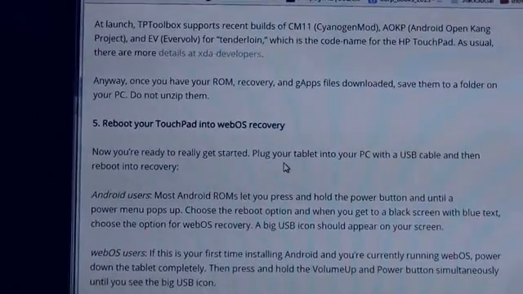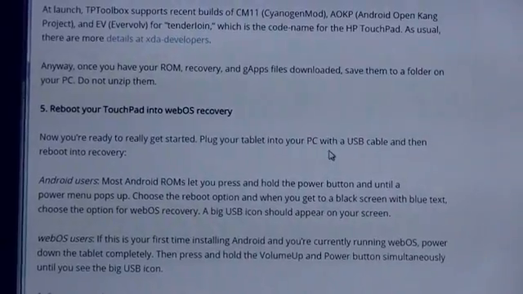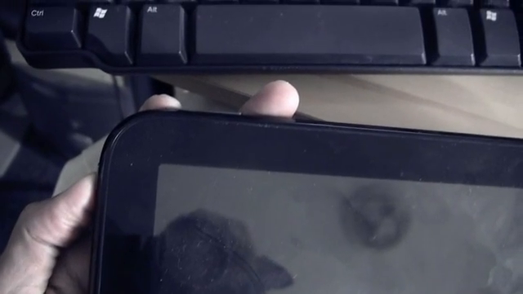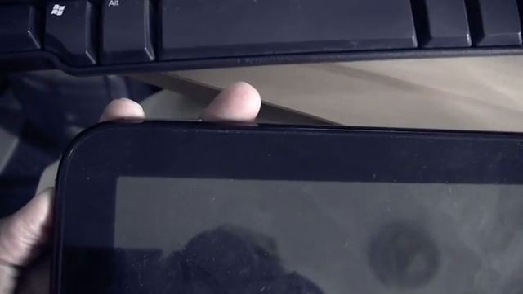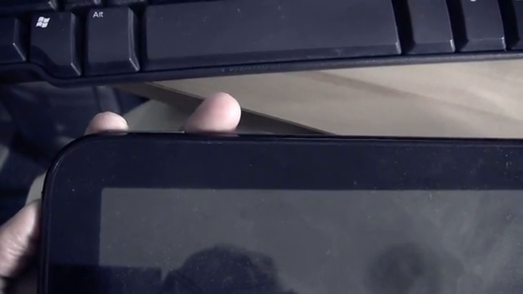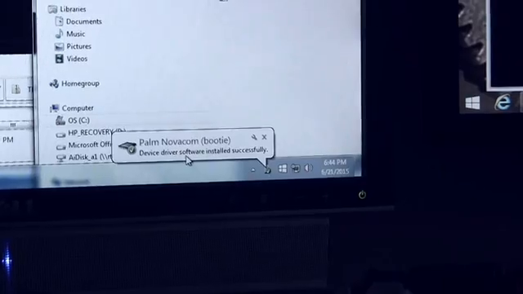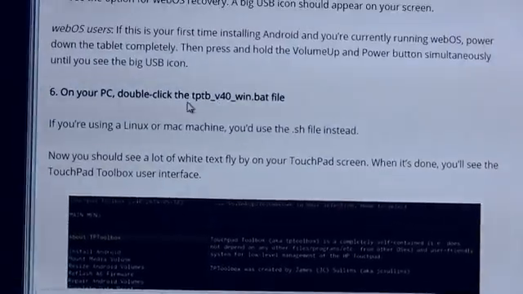Plug in your tablet into your PC with USB cable. I can do that. Let's power down the tablet completely. Shut down. Volume up button and the power button. So on the sides over here. So you see the big USB icon. Okay, the USB icon came up. Installed successfully. So I need to click on that.